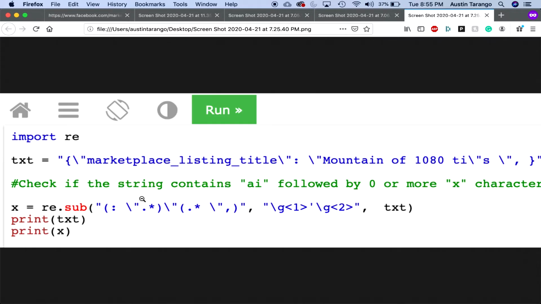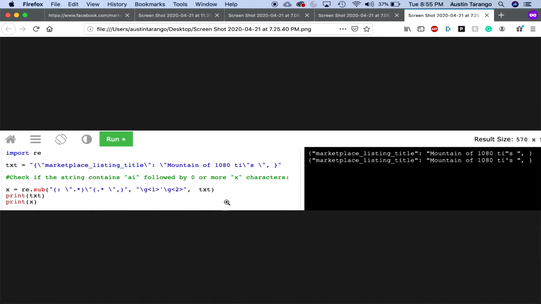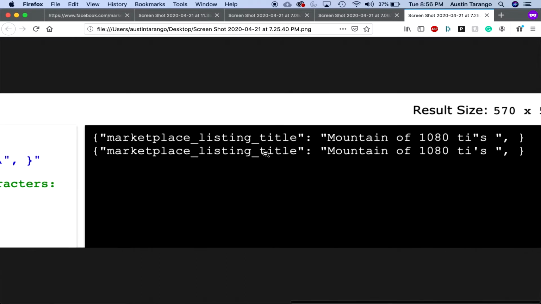So I had to write another regular expression to fix that problem. So as you can see here, "mountain of 1080 Ti's" with a quotation mark, and then you just swap that out with a single quote. The issue with this is you're trying to find a quotation inside of a set of quotations, and that's very difficult to do because technically, if you look over here, this quotation right here is a quotation inside of these two quotation marks. But obviously, this one's valid.